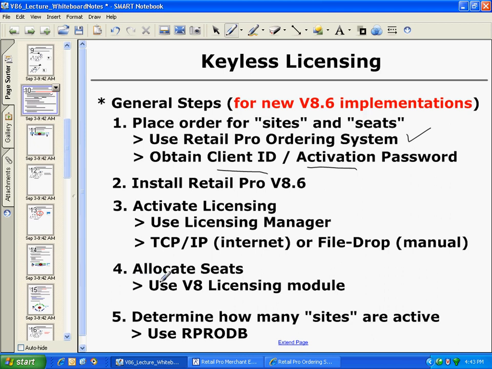Step 2 typically is that you will go out and you'll install Retail Pro. So once you've placed the order, you have your client ID, you have your activation password, you will go out and install Retail Pro. Or you can install it locally or in-house and ship it out to the retailer, right? But you'll have to install Retail Pro 8.6.